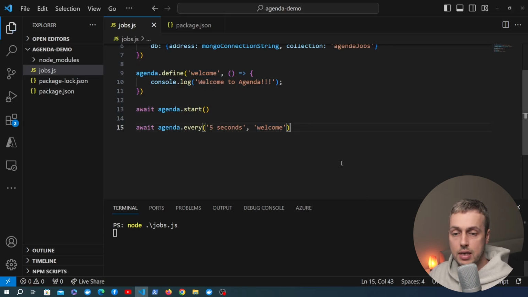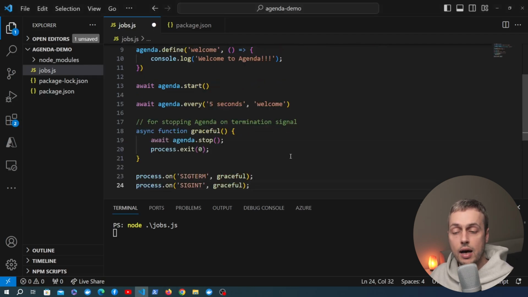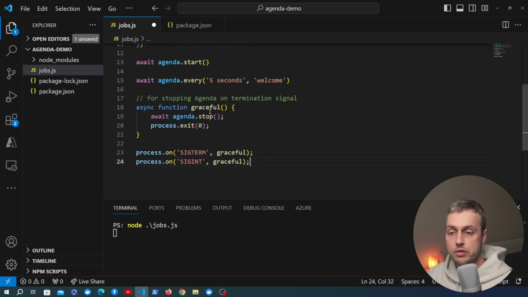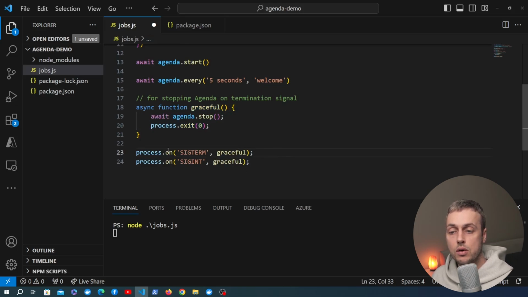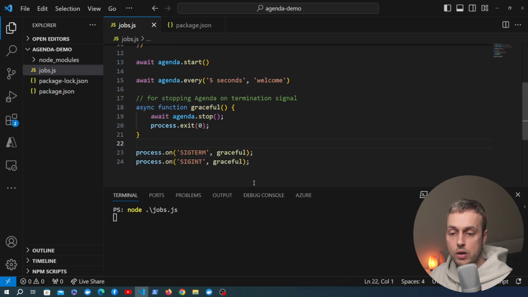What I'm going to do at the bottom is add some more code that's going to call agenda.stop, and I'm just going to paste this in here. It's not particularly important, but it does clean up the tasks that we have when we exit the script. So what we have is a function called graceful that calls agenda.stop and then calls process.exit and passes a status of 0. And then at the bottom here we are listening for 2 events, and that's the SIGTERM and SIGINT event. So that's basically the termination of the node script or the interruption of the node script. And when we get those signals, we are calling that graceful method, and that's going to clean up agenda by calling the agenda.stop function.